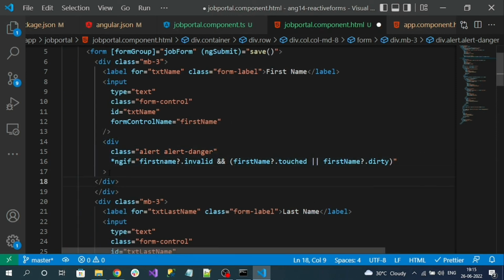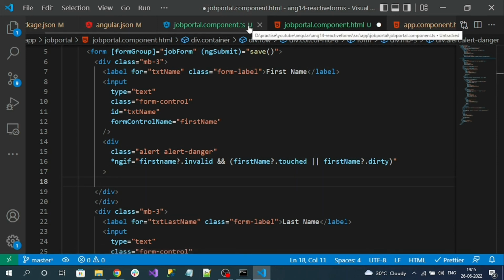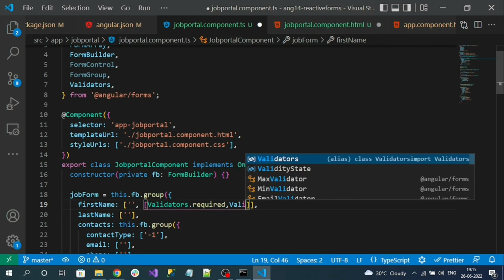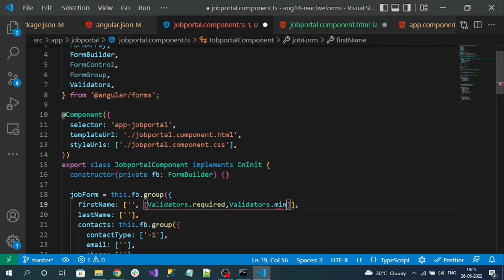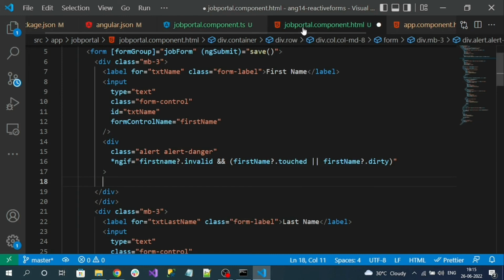And inside of it, I want to add one more div. Okay, we can add here. This is an array, right? You can add n number of error messages like validators dot min, max, like that you can add. So it will contain an array of error messages. So we have to check for a particular error message, right? So let's add one more div.